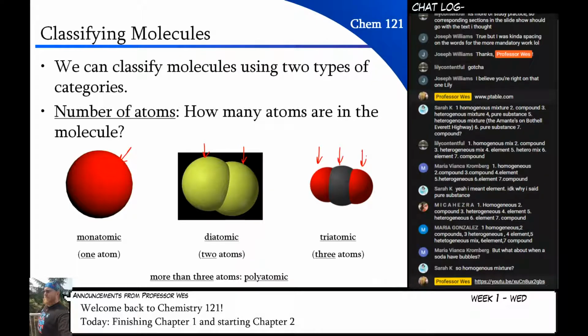So if something is only 1 atom, we would call it monatomic. Mono meaning 1. Something with 2 atoms would be diatomic, and something with 3 atoms would be triatomic. If you have more than 3 atoms, you could do tetraatomic or pentatomic or whatever, but the convention is that at that point, we start calling it polyatomic. So this is a label you can apply to any picture or any chemical formula that is written out.